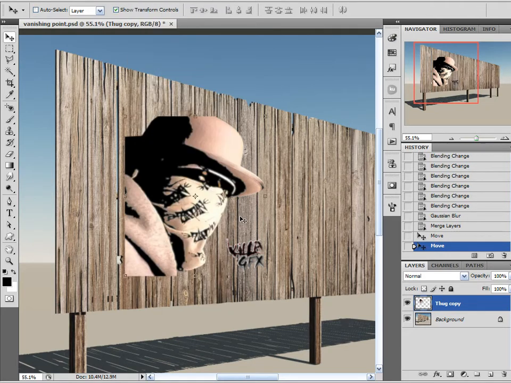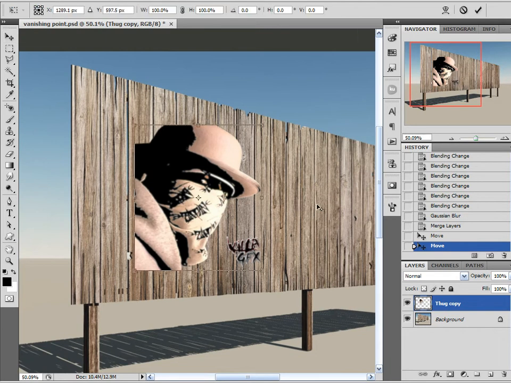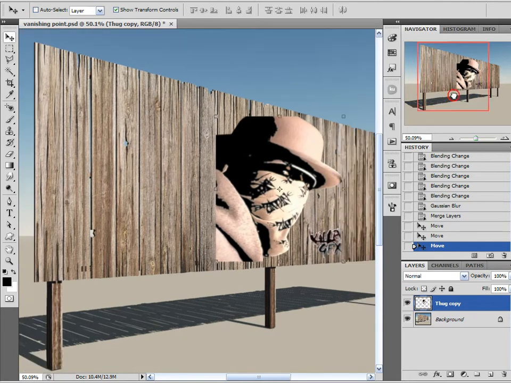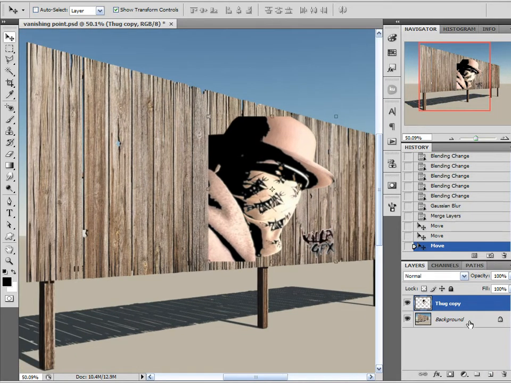And in order to get things set up to use the vanishing point filter, there are a few things we need to do. First thing, I want to hold down my Control key, and I want to click on this little box here, which will create a selection of him, as you see by all the marching ants. Now what I want to do is copy him to my clipboard. So I'm going to come up here to Edit and Copy. Now all of the information of this thug here is copied to my clipboard.